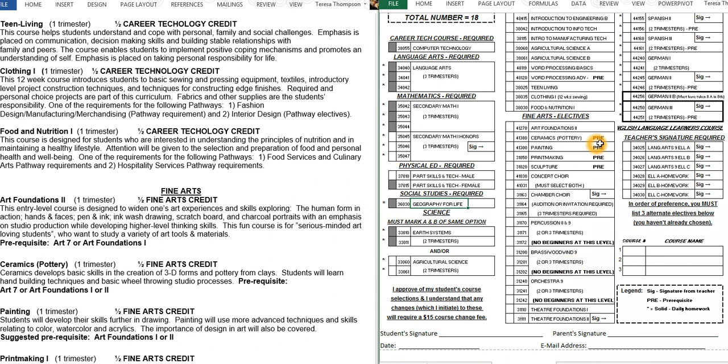Your next thing that you need to notice is this PRE. PRE stands for prerequisite. So if we go over here and we look at, for instance, Art Foundations 2 has a prerequisite, or Ceramics has a prerequisite. If you haven't had Art 7 or Art Foundations 1 or 2, then that means that you can't take that class. But if in the 7th grade or in the 8th grade you had any of these classes, you can sign up for that.